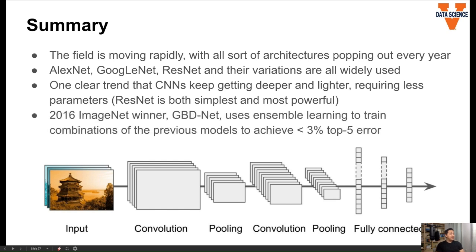There is another interesting thing: the 2016 ImageNet winner GBDNet just used an ensemble learning combination of different networks, trained to have less than 3% top 5 error. So ensemble learning still works there, right?